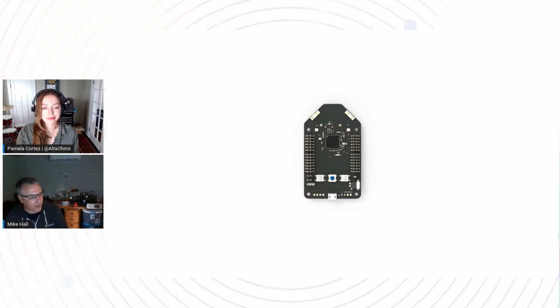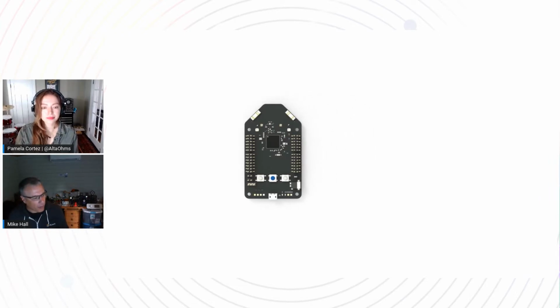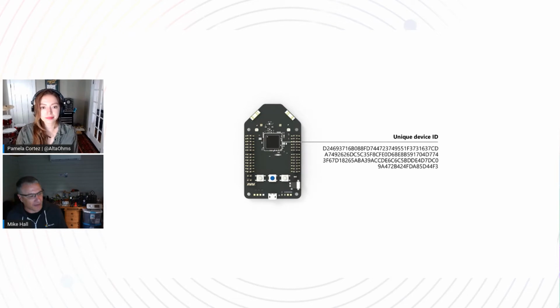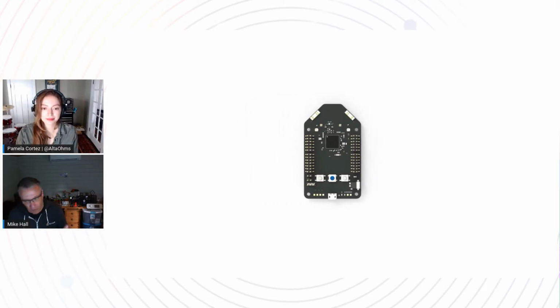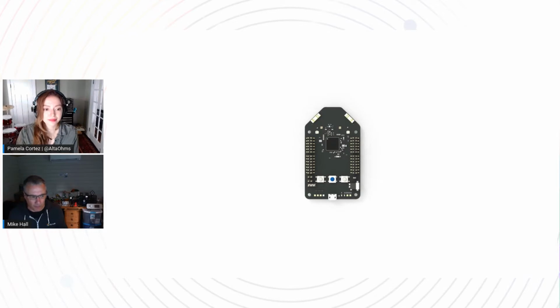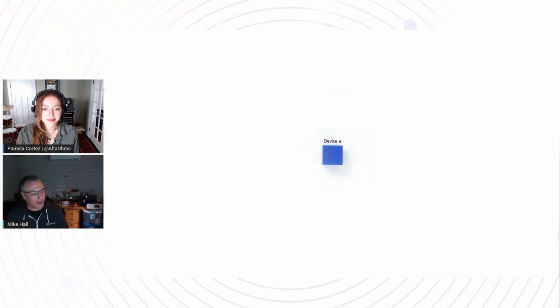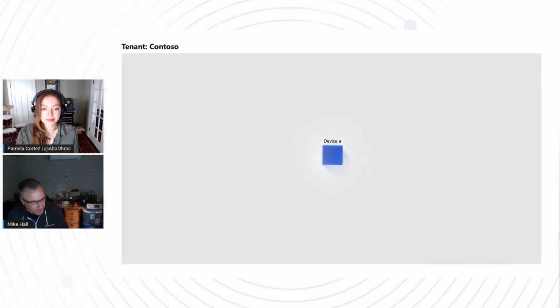Okay, so here's my device. This is an Azure Sphere development board, and every board has a unique ID. So here's the unique ID for the device that we'll be using in the demo in a few minutes. And for this device, you can think about building some kind of device, whether it's the balancing robot or a washing machine or whatever it's going to be. So we'll call this device A.